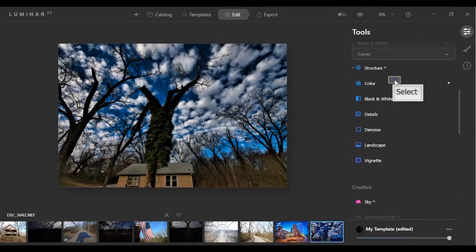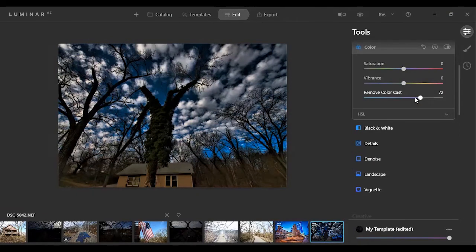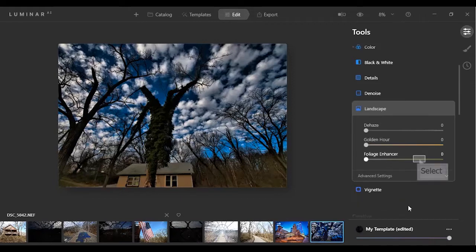Okay, color. Remove color cast. Crank that up. Oh, that's too much. Go down to details. Try to sharpen this up a little bit. Not the best of image, but again, that's what we're working with. Let's enhance that. Oh, that didn't work. Okay, let's see what golden hour looks like. That sucks.